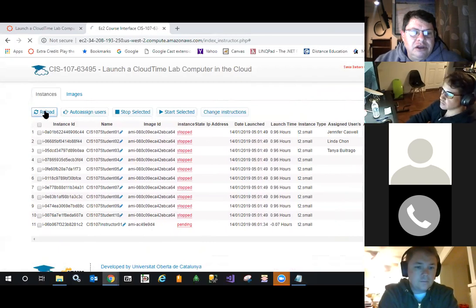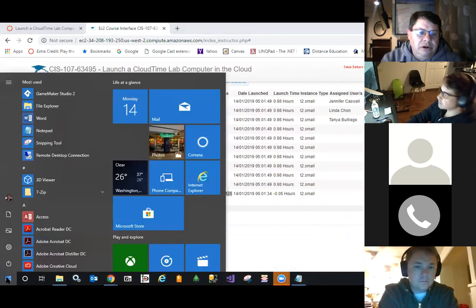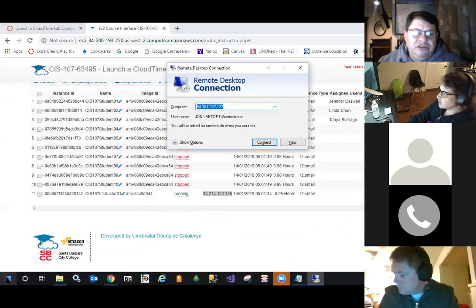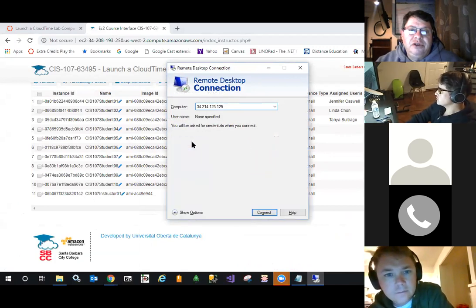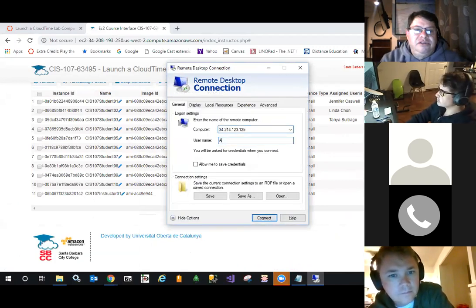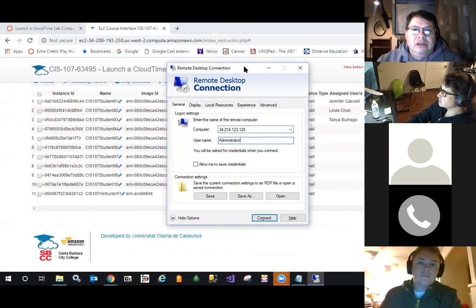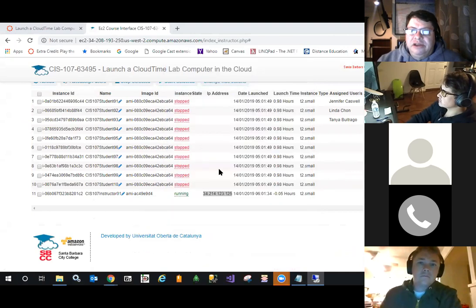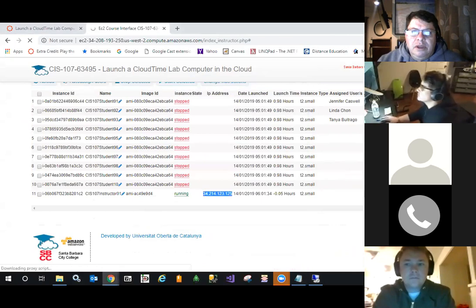Okay, so if I take a look, it's now running. And again, I'm going to copy that IP address. And again, that's going to be a dynamic IP address. It's going to change every time. I come over here and run the remote desktop connection. And I replace the old IP address with the new IP address, show options, and it's administrator.